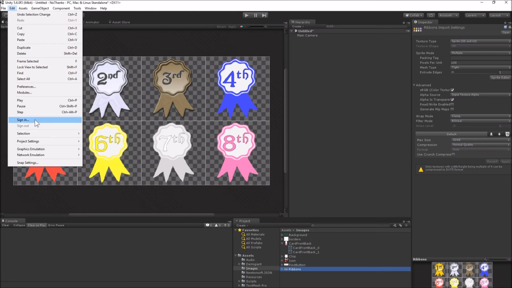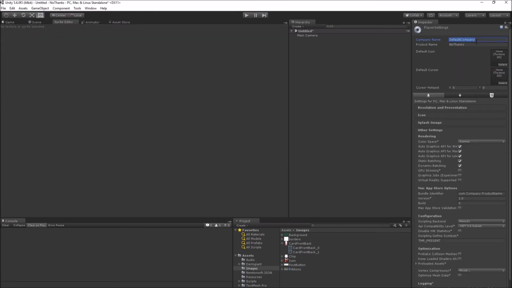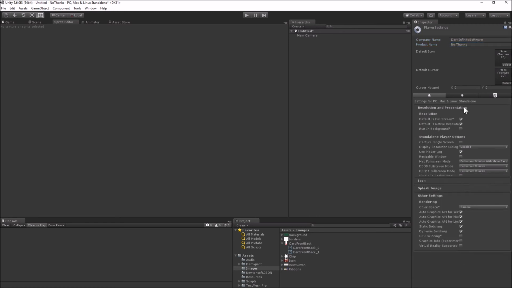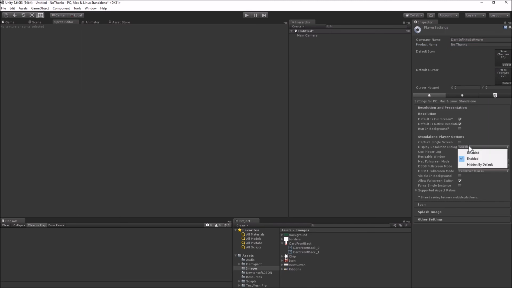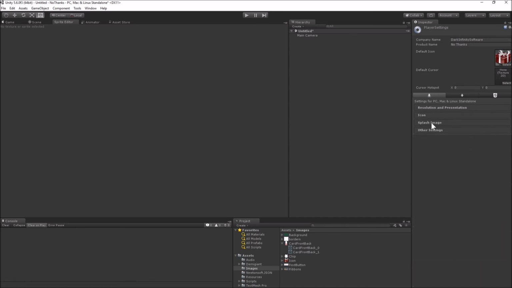Next, I'm going to set the name of the project and add the icon. These are in the player settings under the Edit menu. I'll also set the resolution dialog to hidden by default. The game will default to full screen, but you can press Alt immediately after running the program to change the resolution. Add the icon. I'll also turn off the Unity splash screen.